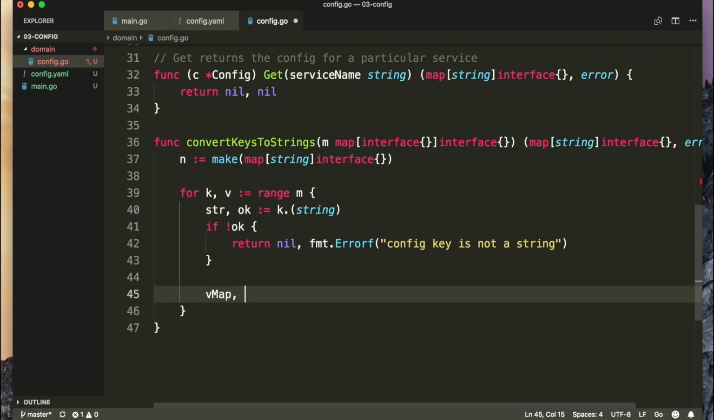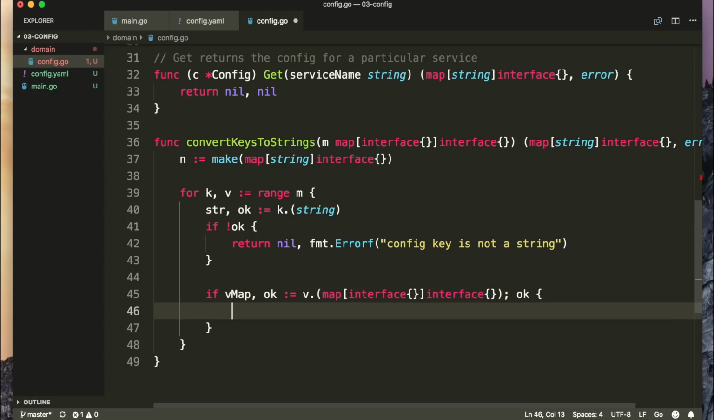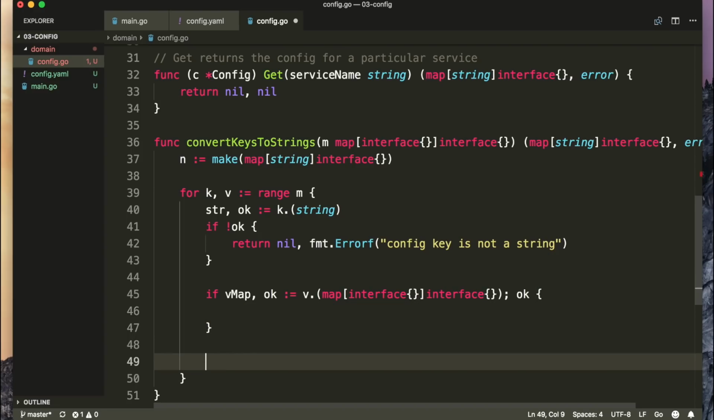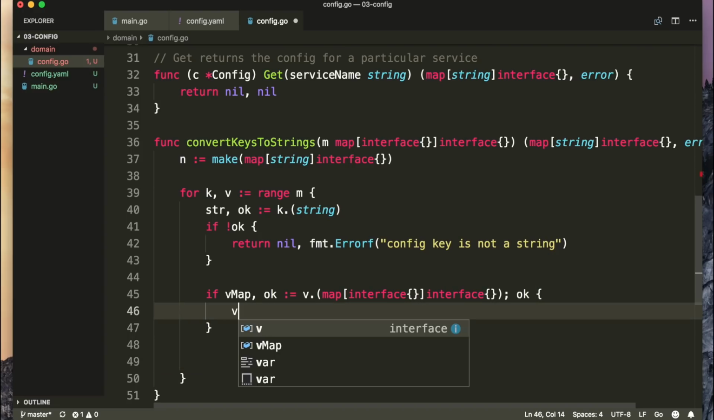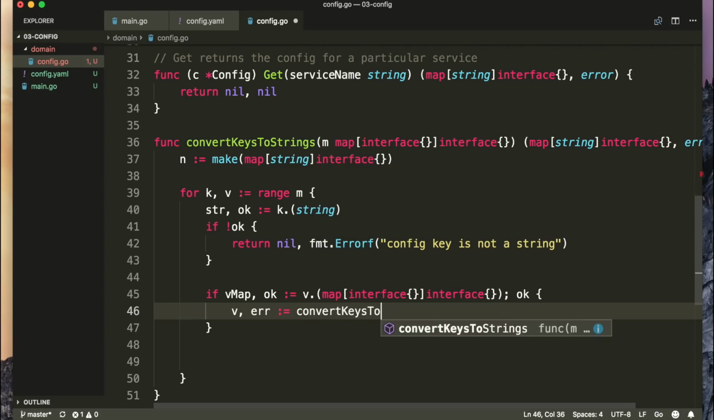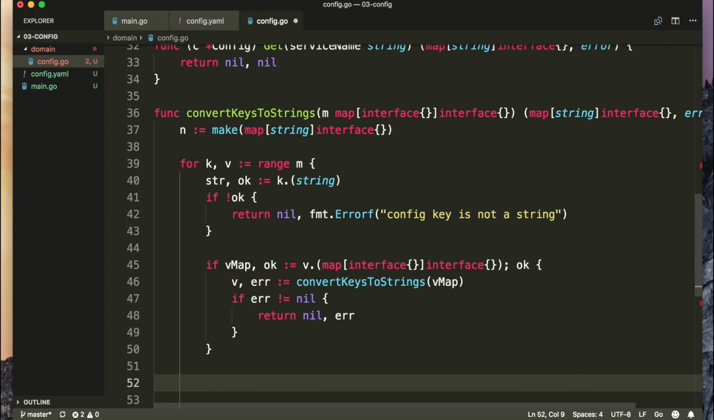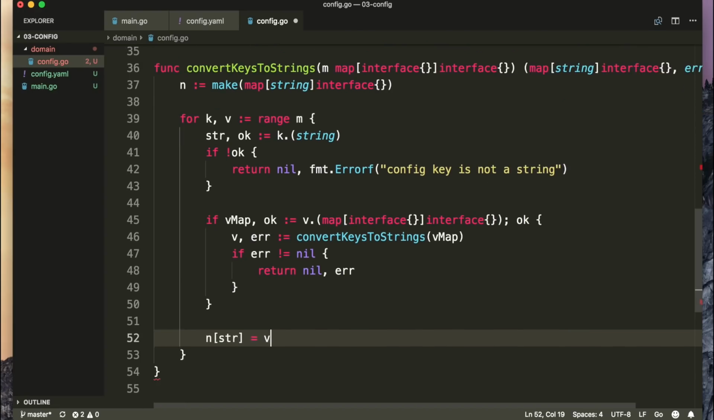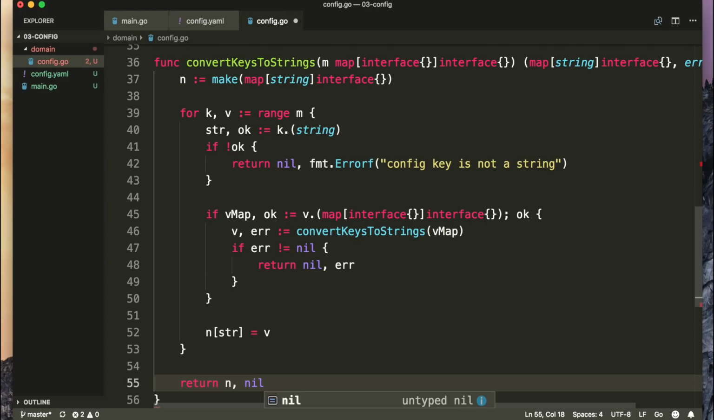So value as a map, just assert that it's a map from interface to interface, and if that comes out as okay, if it actually was a map, then we do some other stuff. Specifically, we make the recursive call, so set v to be equal to convert keys to strings, vmap. Check for the error, and then at the end add to the new map, use the new key now that it's definitely a string, and v, which may or may not have been recursively put through this function. So now, after this for loop, we can return n, which is hopefully a map of strings to interfaces.